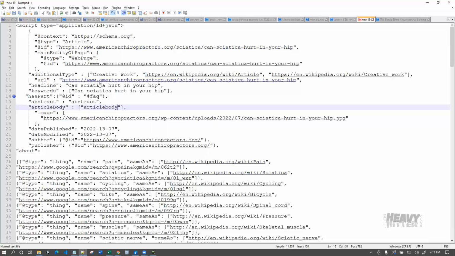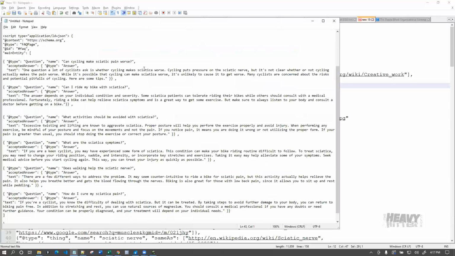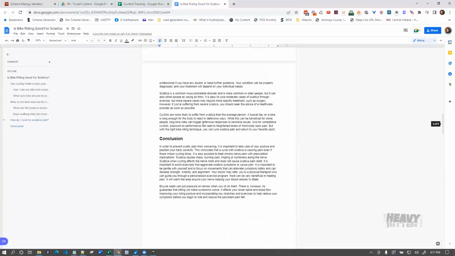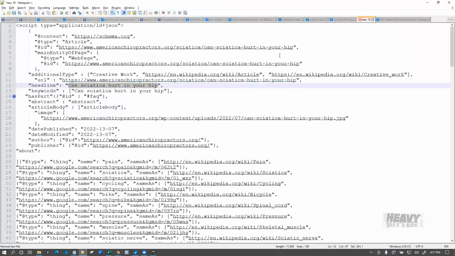Now we're going with the assumption that I updated the URL and the headline to match what this new article is about. I haven't done that on this one, but since this article is, what is it? Is bike riding good for sciatica? So this URL is going to say is bike riding good for sciatica. The ID is going to be is bike riding good for sciatica. The URL here is bike riding good for sciatica. Keyword is bike riding good. Headline is bike riding. You get the point. And then my image, whatever my feature image on that article is, I'm going to update here. I'm going to probably name it is bike riding good for sciatica or some other similar term.